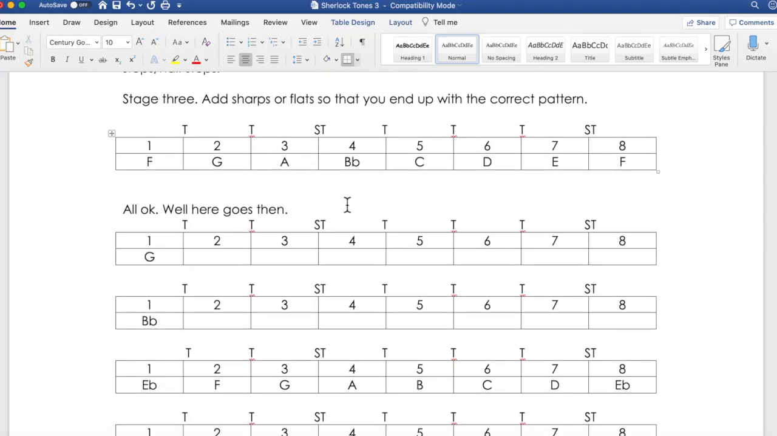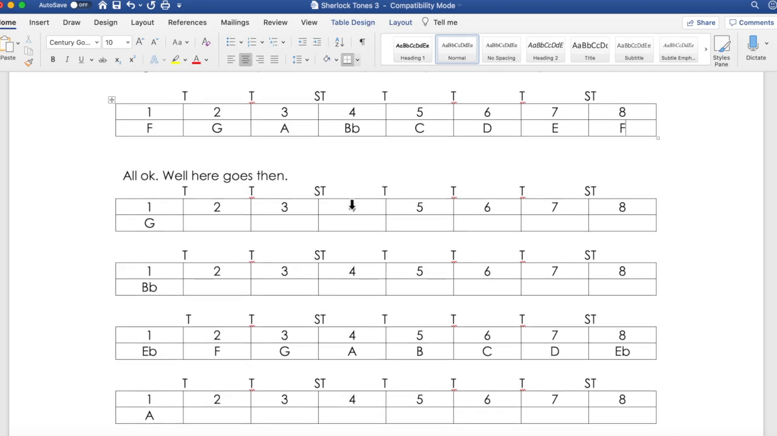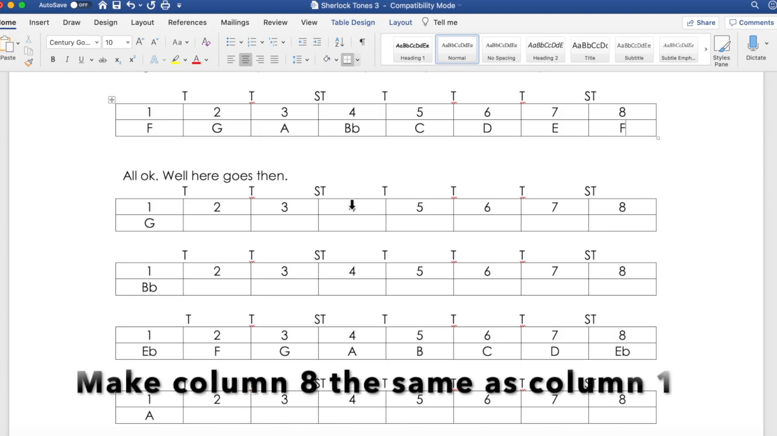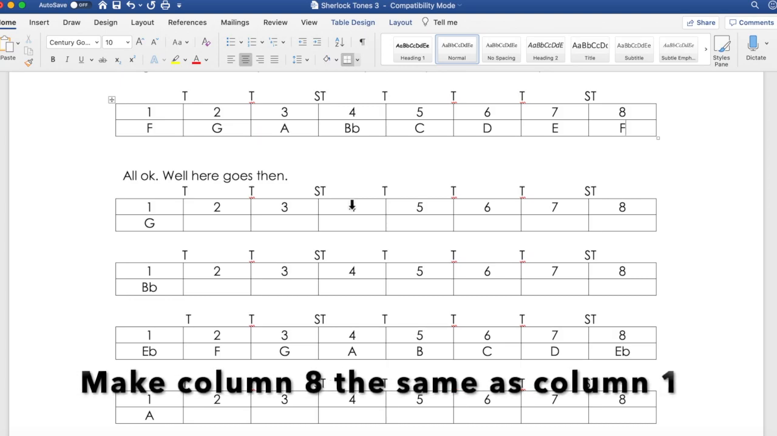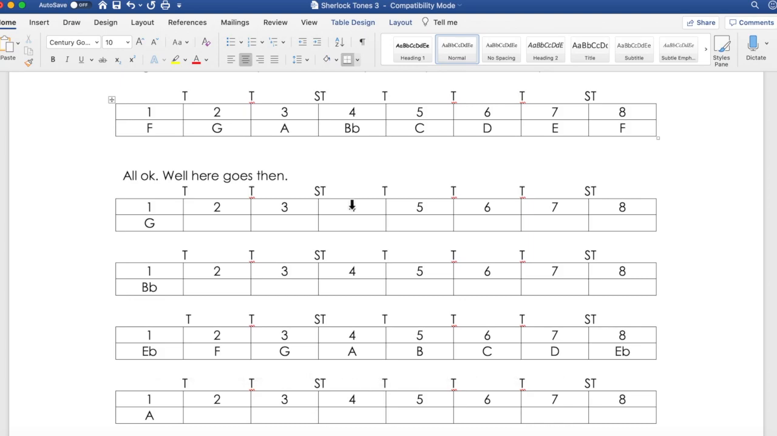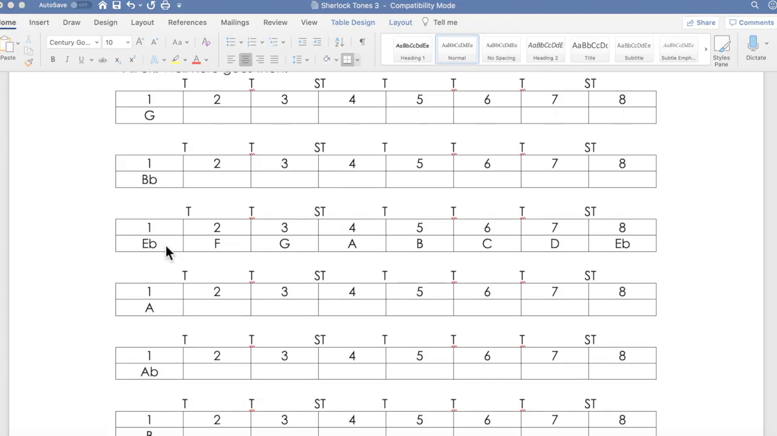You repeat that process for every single one. So here's how it works. Add the alphabet. Make sure that column 8 looks exactly the same as column number 1. As you go through, you check each note for whether it's a tone or a semitone.